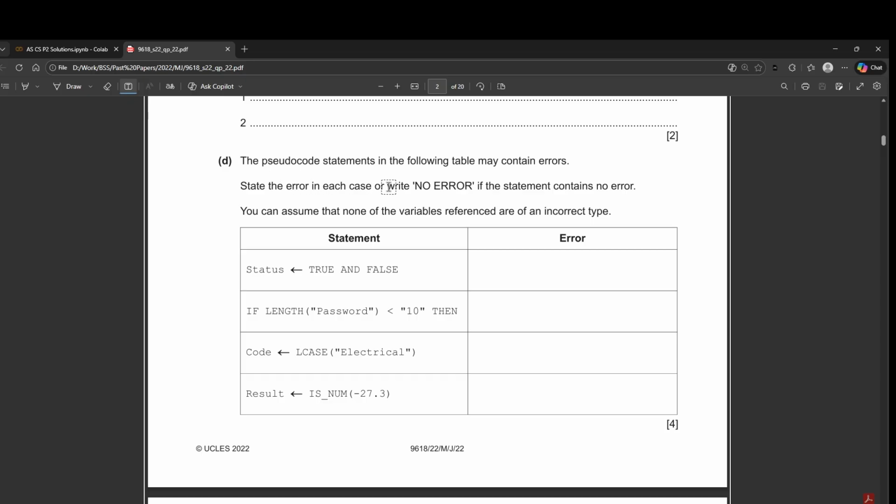They're saying that state the error in each case or write no error if the statement contains no error. You can assume that none of the variables referenced are of an incorrect type. So we have status true and false. True is a Boolean value, false is also a Boolean value, and when we try to AND them together, it should simply give us false because AND is only true when all values are true, so there is no error here.